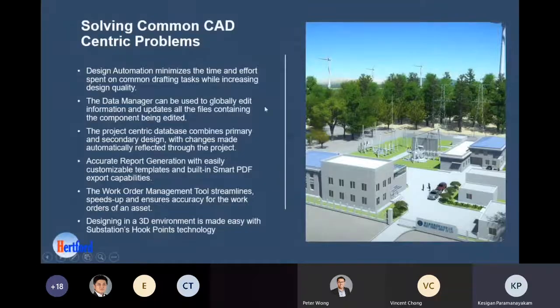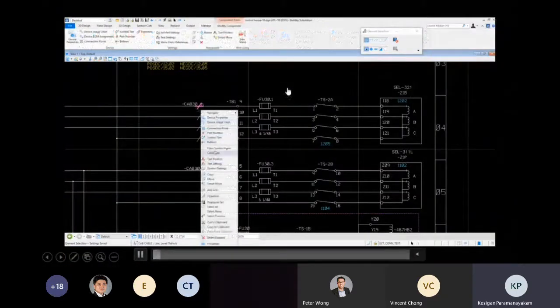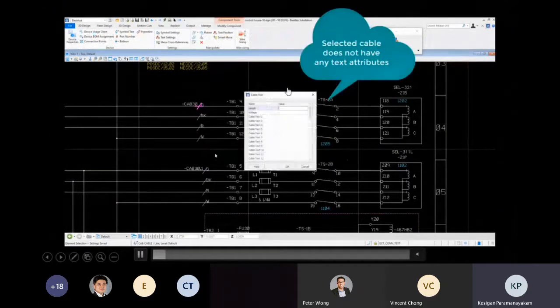So that was automatic wire numbering, one of the most sought after and very useful features of OpenUtilities Substation. The next thing we're going to have a look at is the cable manager.